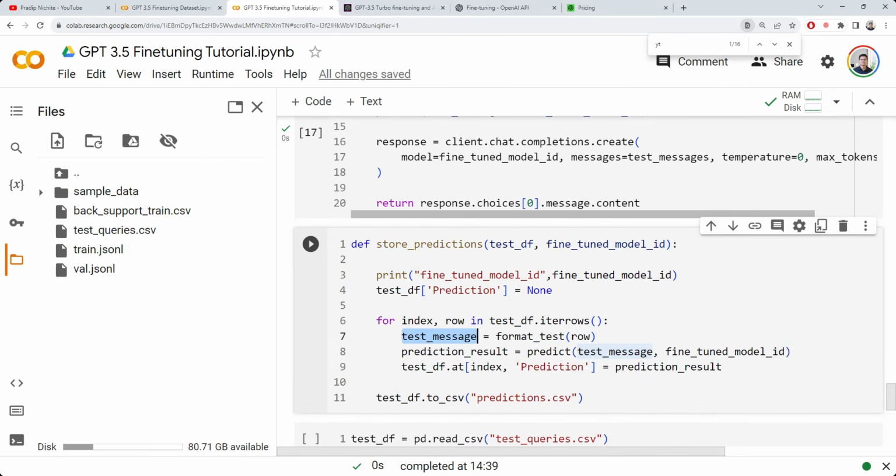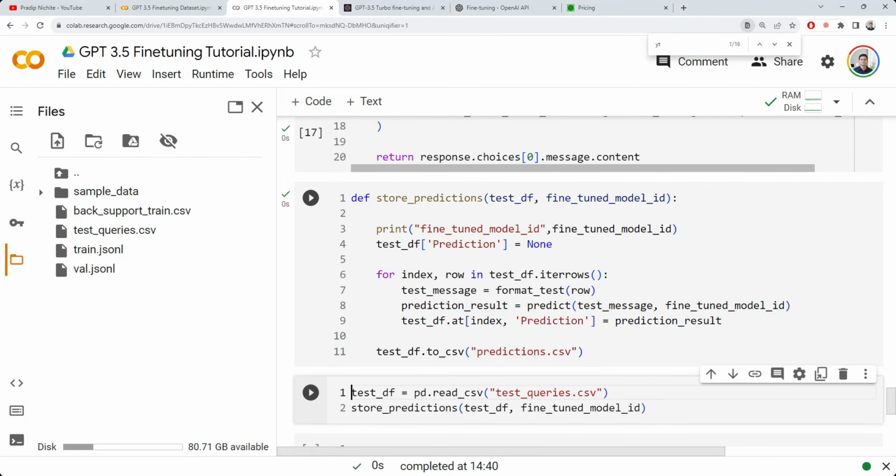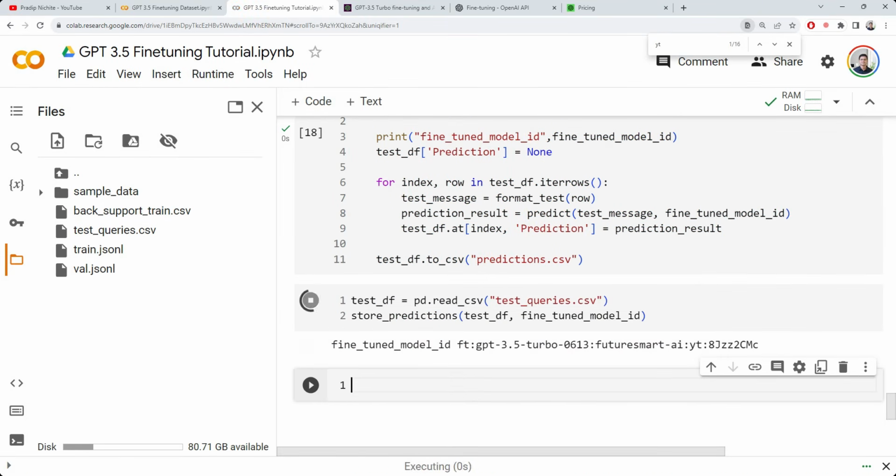Once we have that test message, we call the same predict function that we just saw, which takes our message and the model ID that we want to do the prediction with. And finally, we get the prediction result. We want to make sure we put that result inside this column value. So we update our index, look at the prediction column, and put the value there so that we can compare side by side. This is what this function does. So let's run the predictions. We're going to run predictions for those 20. I guess we have only 20 examples. Let's see.